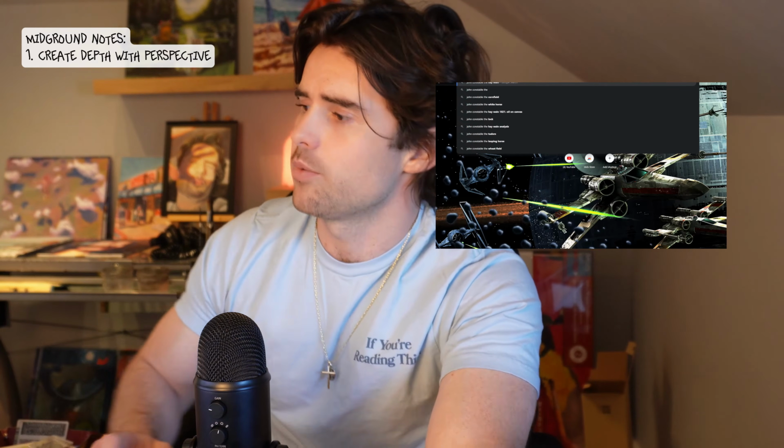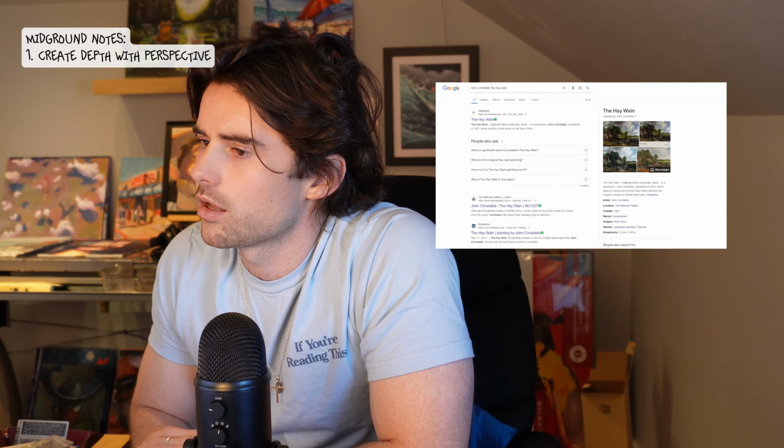Create depth with perception. John Constable, The Hay Wain. Regarded as Constable's most famous image. Or painting, rather. He didn't take this with a camera. We see the horizon line around there. The bottom of these trees are all the same spot. Which means you get this. Little glimpses of gaps. God, I'm learning so much.